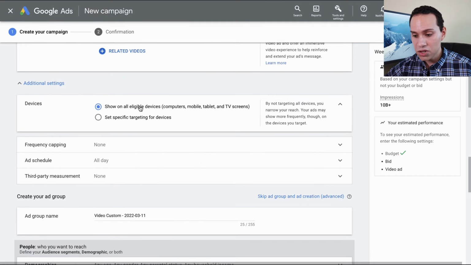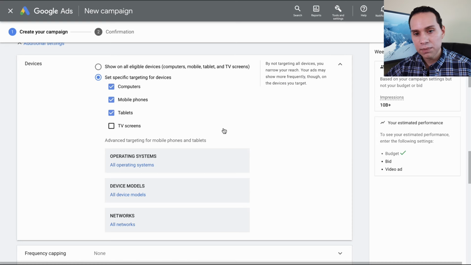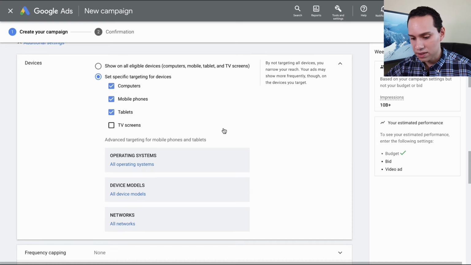You do want to uncheck, so we're going to click on specific. TV screens. We don't want to show up on TVs. Computers, mobile phones, tablets, awesome. TVs, not so much, obviously, because someone's just chilling, they're on their couch, they're watching their TV, they're not in the mood to buy something, and not all the TV apps have the ability to send the information to their phone, although they're getting pretty good at it, but you don't want to take that risk.